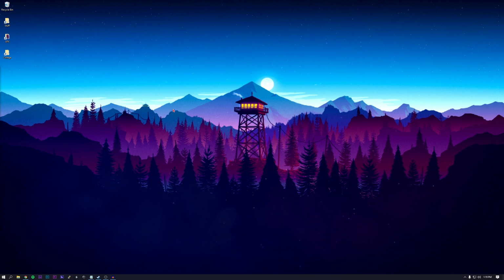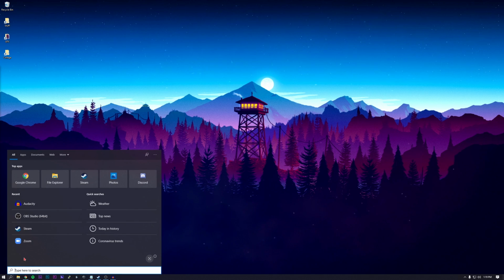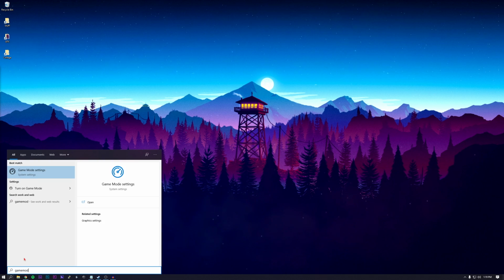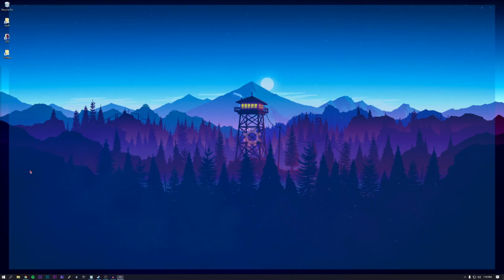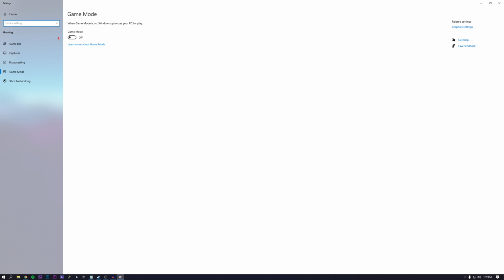Once that is done, we're going to go down to our little search bar and type game mode. You're going to click on it and make sure you turn this off. I recommend having this off as most cards are tuned to run certain games. And in my last video where I showed you guys how to overclock your graphics card, this will actually hinder it, so I do not recommend having it on. There are videos out there on YouTube showing game mode on versus off, and personally, I recommend having it off.